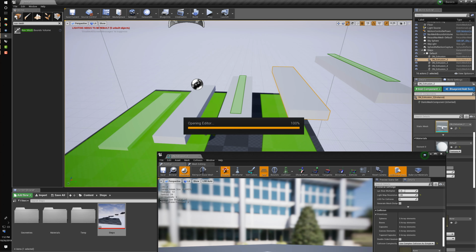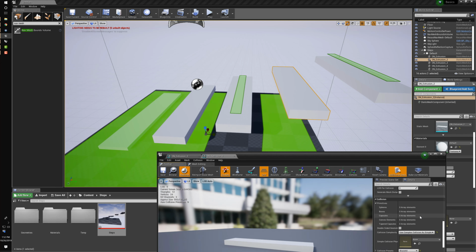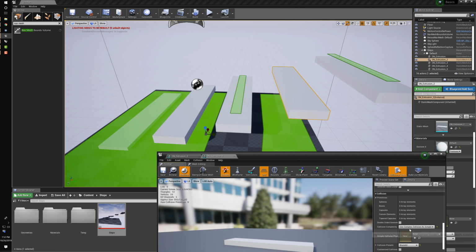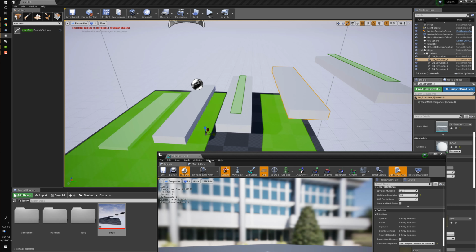It looks like I may have missed this one somehow. Use complex collisions as simple. Let's look at its complex collisions. Save. So I should be seeing that there. But we'll just finish up the last one.